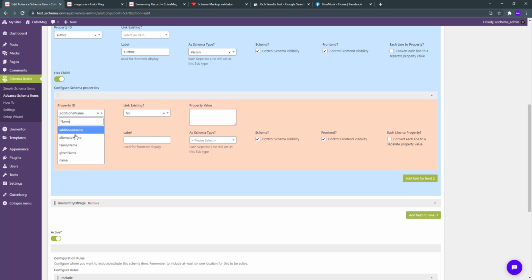By the way, I can add given name, alternate name, additional name, all of the properties offered by schema.org. So I'm just using the name here, and for this let's use any dummy name. I'm using Elon Musk. Okay, so let's say Elon Musk is the author of this blog post, so let's use it. And in the label, this is just for my reference, I'm putting it name. So whatever you type here just appears here.